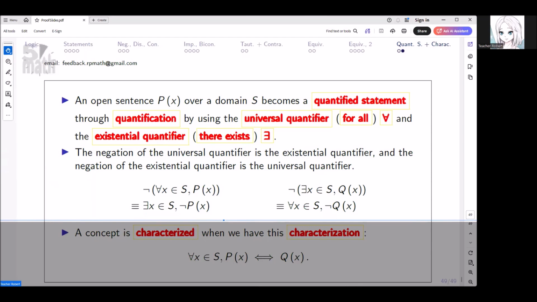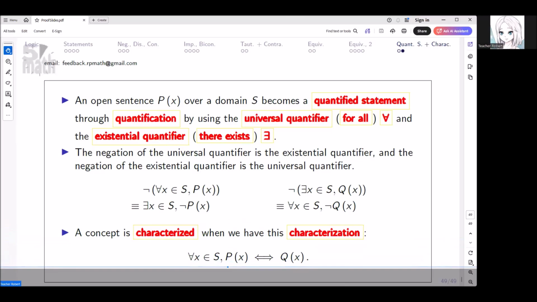Not for all x in S, P of x, is logically equivalent to there exists an x in S, not P. Not there exists an x in S, Q of x, is logically equivalent to for all x in S, not Q. A concept is characterized when we have this characterization. For all x in S, P of x if and only if Q of x.